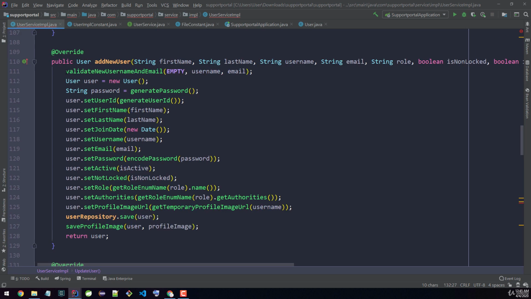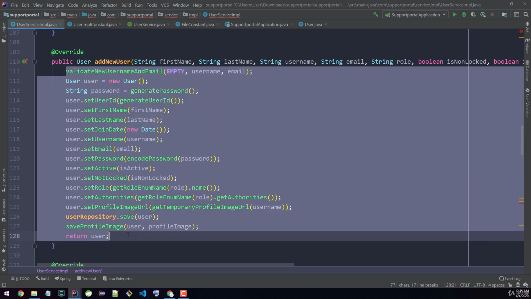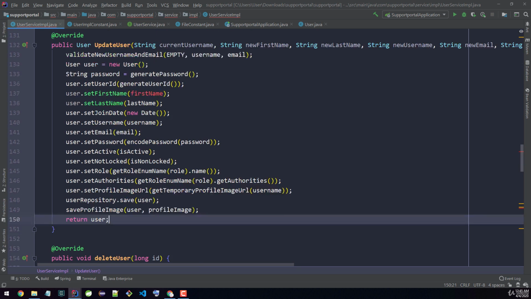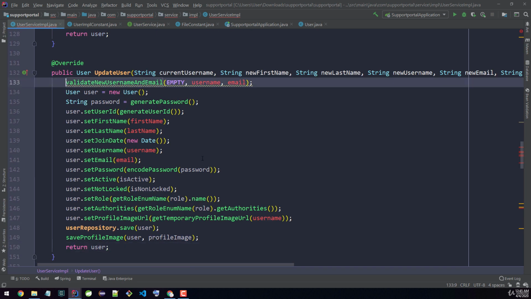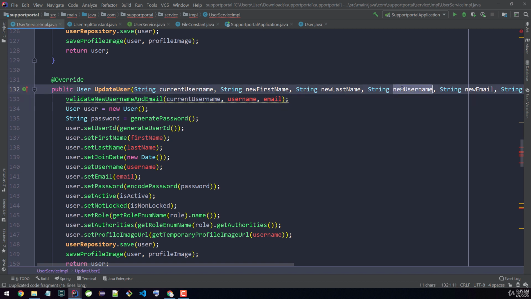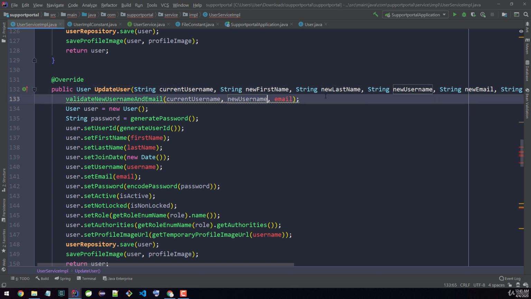The update is going to be very similar, which is why it'll be a good idea to just refactor it. So I'll let you guys do that. The only difference is here we're going to get the actual user because we need that user. And also here we're going to pass in the current username. Okay. And we need the username, so the new username and the new email, which is going to be this.